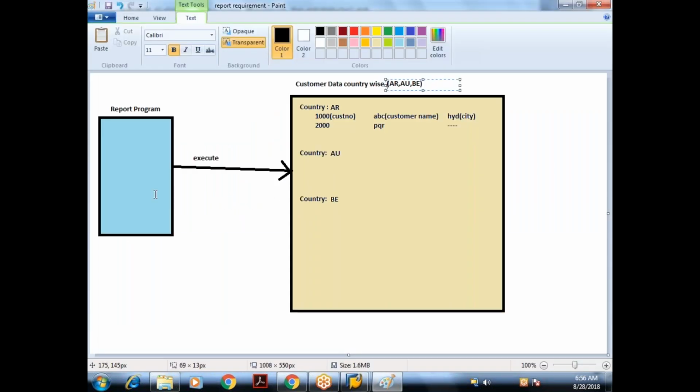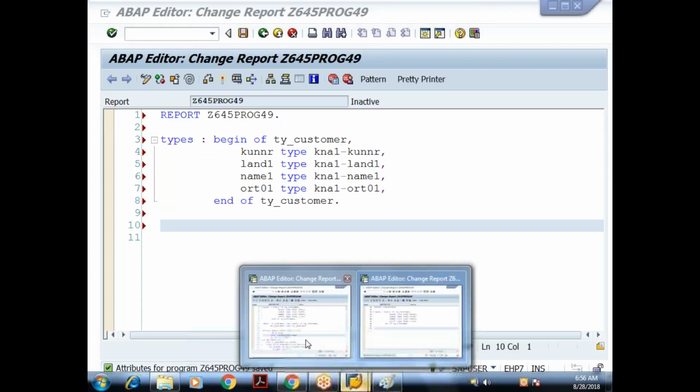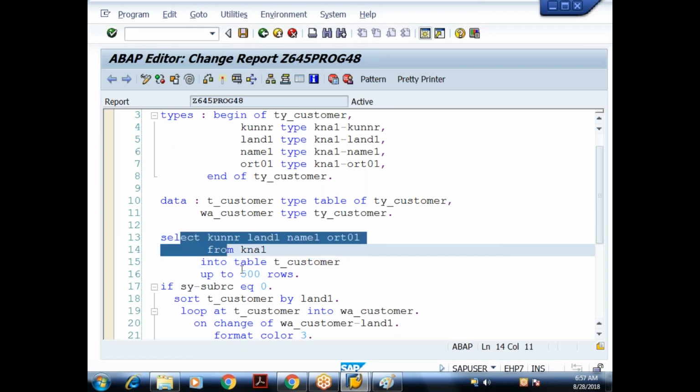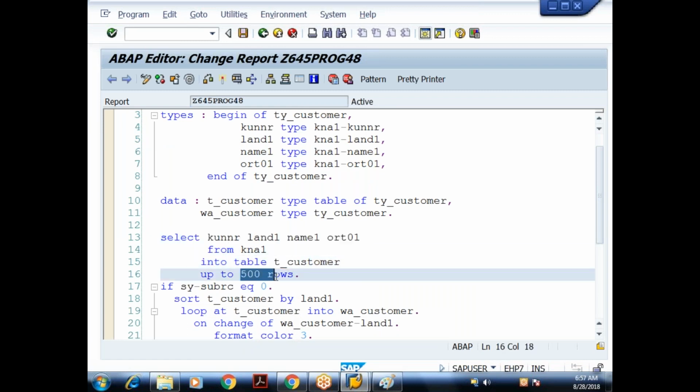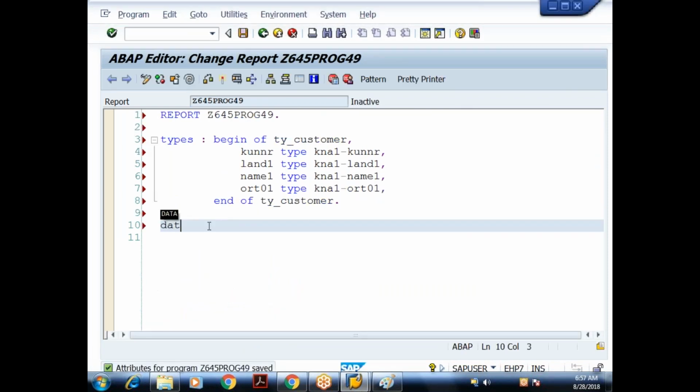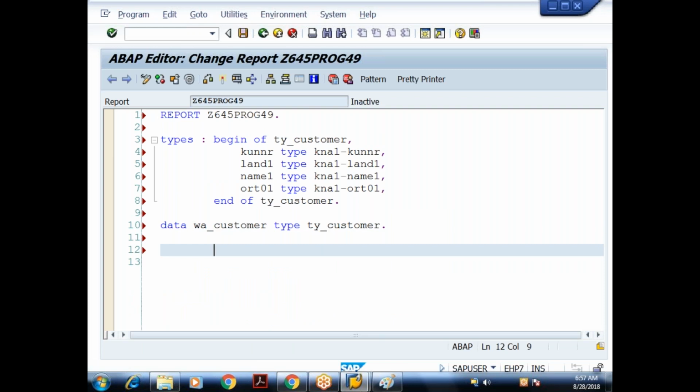Now yesterday what we did is we declared the internal table. So internal table means which is capable of storing multiple records. So by using one select query, we have retrieved all the 500 records into the internal table. Now I'll not take the internal table, I'll take only the work area. So I'll declare w_customer type ty_customer. Only work area I declared.